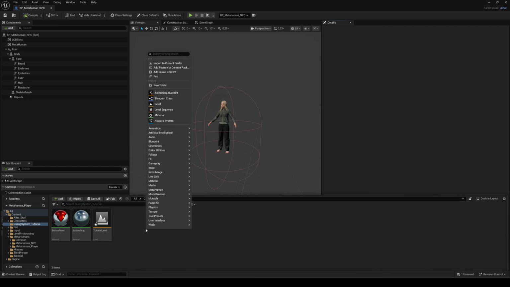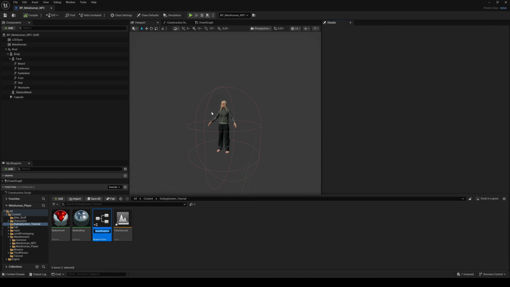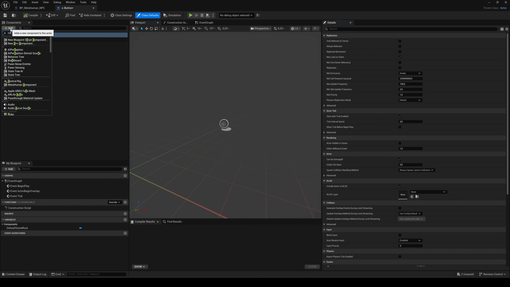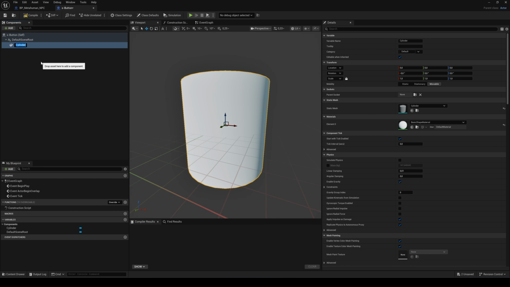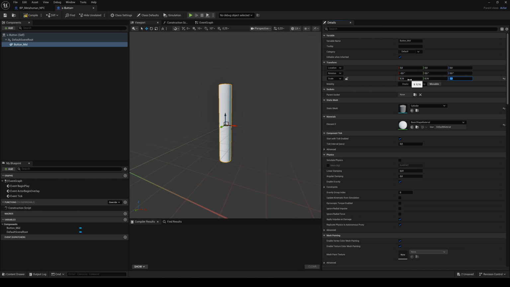Now create a new actor blueprint. Name it X button. Add a cylinder component and name it Button Mid. Set the scale to 0.16, 0.16 and 0.02 and rotate it 90 degrees on the X and Y axis. Assign the button ring material to it.